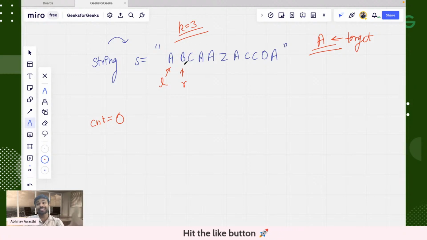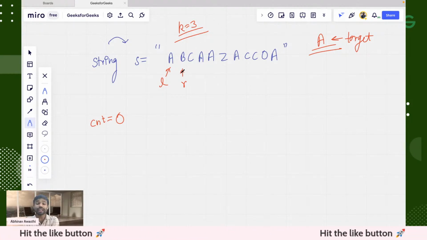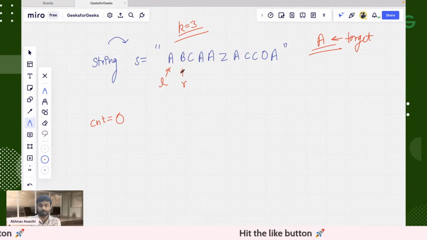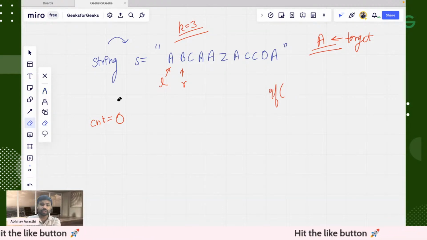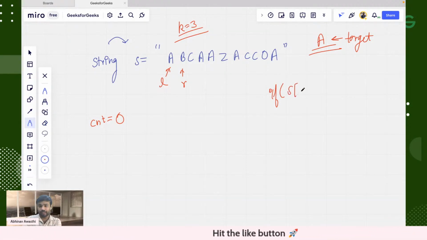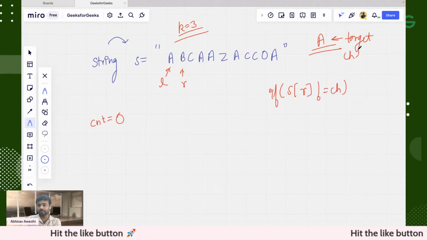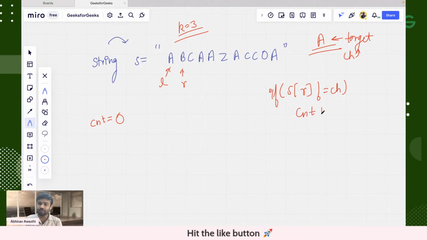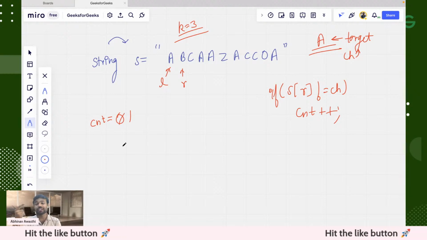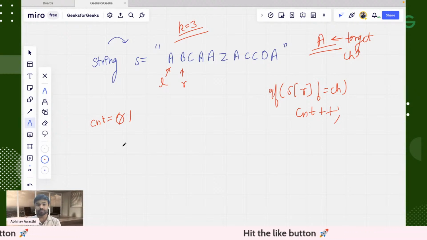Now B is not equal to A, and what we want is for all the characters to be replaced with A. So whenever we encounter a character, if this is a string S, if S at R is not equal to CS, what is CS? CS is the target element. In that case, we will increase the count. Why will we increase the count? Because we have to replace it with A if it is not A.